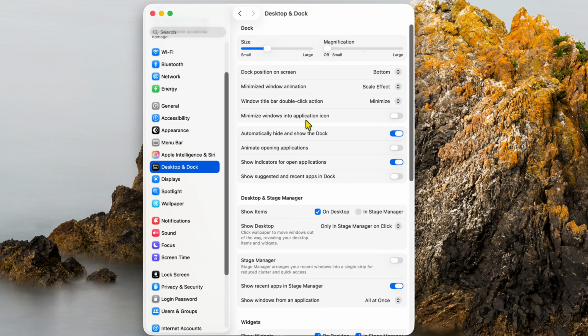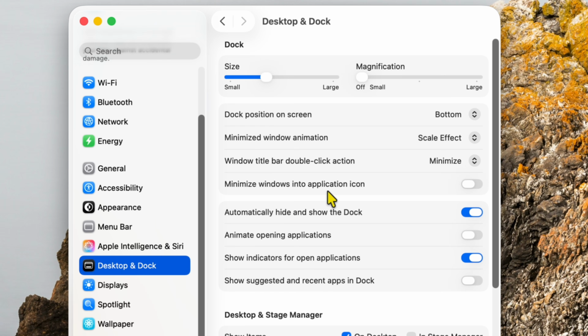You're going to bring open this screen right here. Now the thing you want to look for is right in here. It's going to be right here: Window title bar, double click action, all right? Yours is probably going to be something different. It's going to be like basically zoom, I believe, or fill, or no action. Change this to minimize right here, right? Just change it to minimize, and then watch what happens.